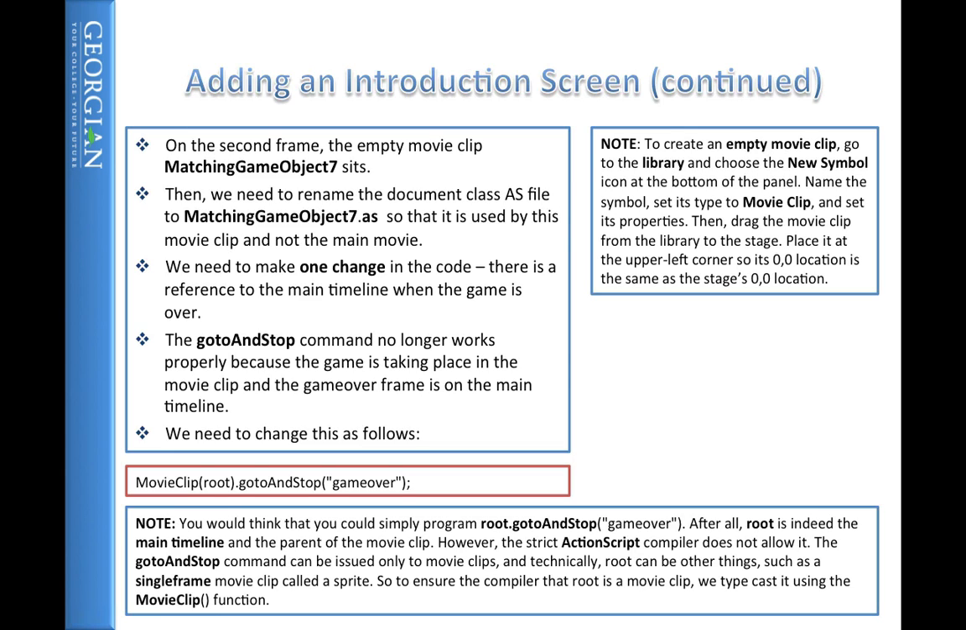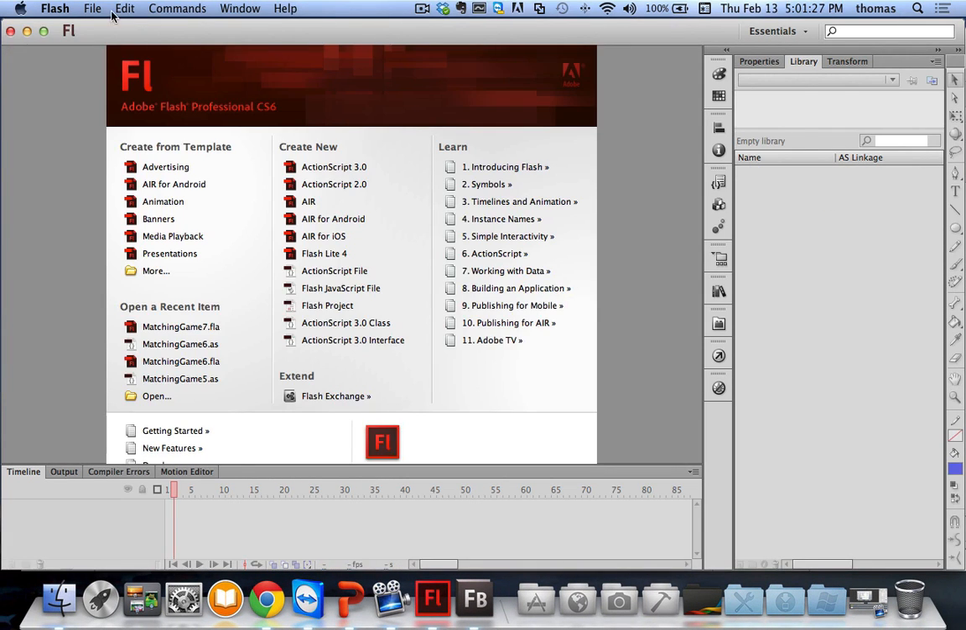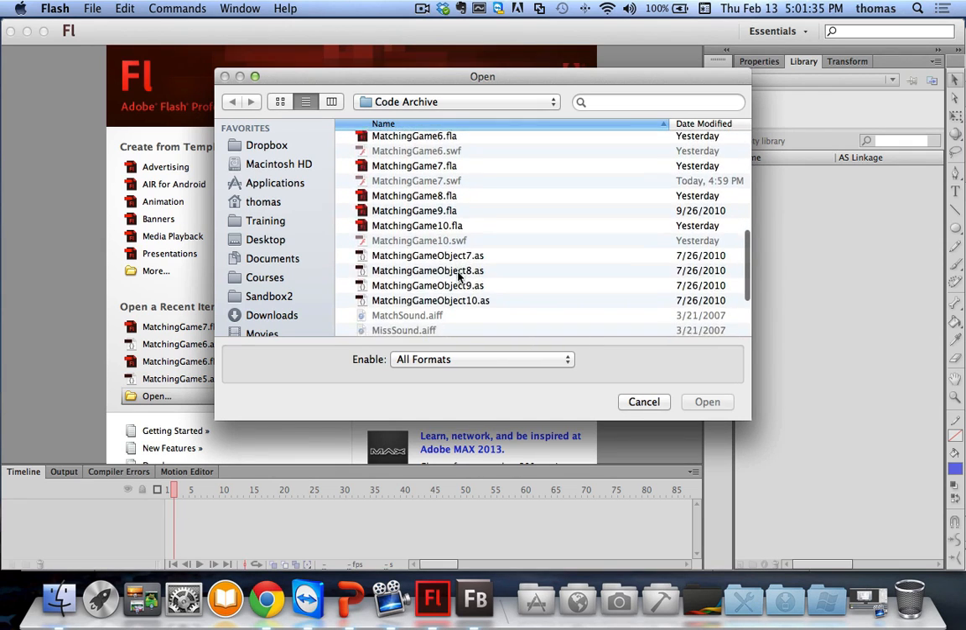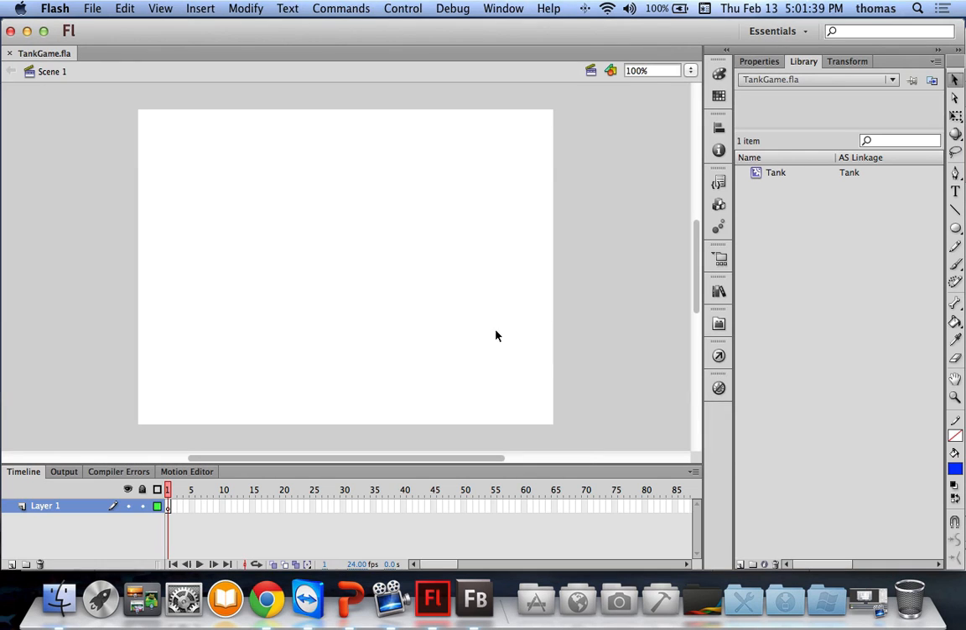So the first thing we've done is create an empty movie clip, and the way we've done it is you go to the library. Let's do it together. Let's skip through this matching game 7 movie. I've done some other examples. Let's look at that Red World movie that I was doing. I'm opening up this other example. Actually, I have this tank game, I'll use that because we did the tank game. So here's our tank game movie, and right now we have 1 frame.